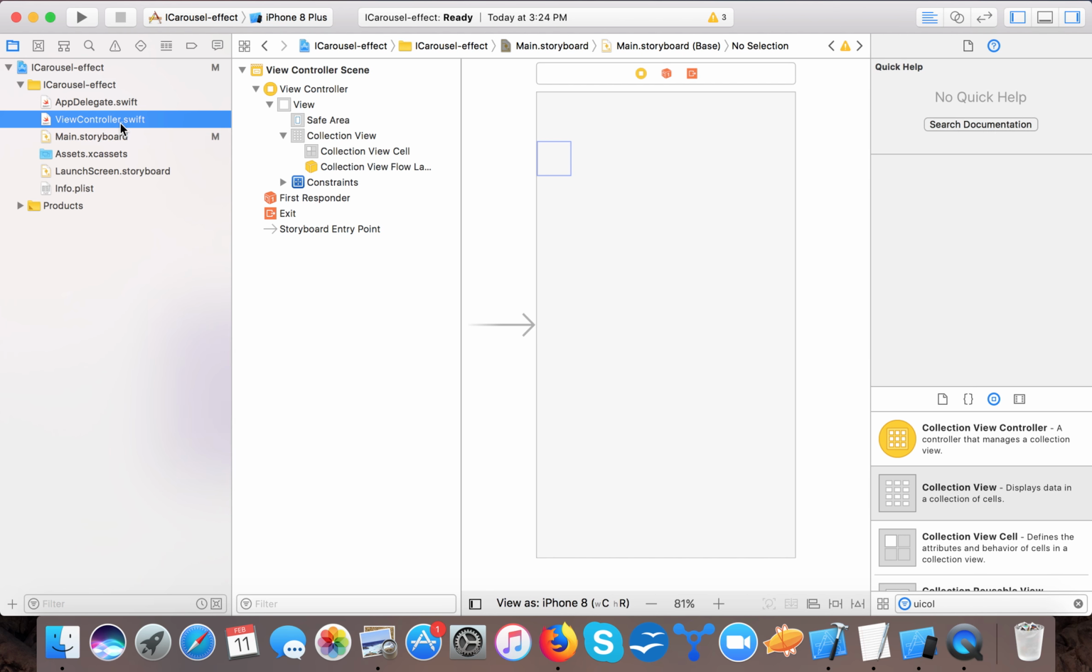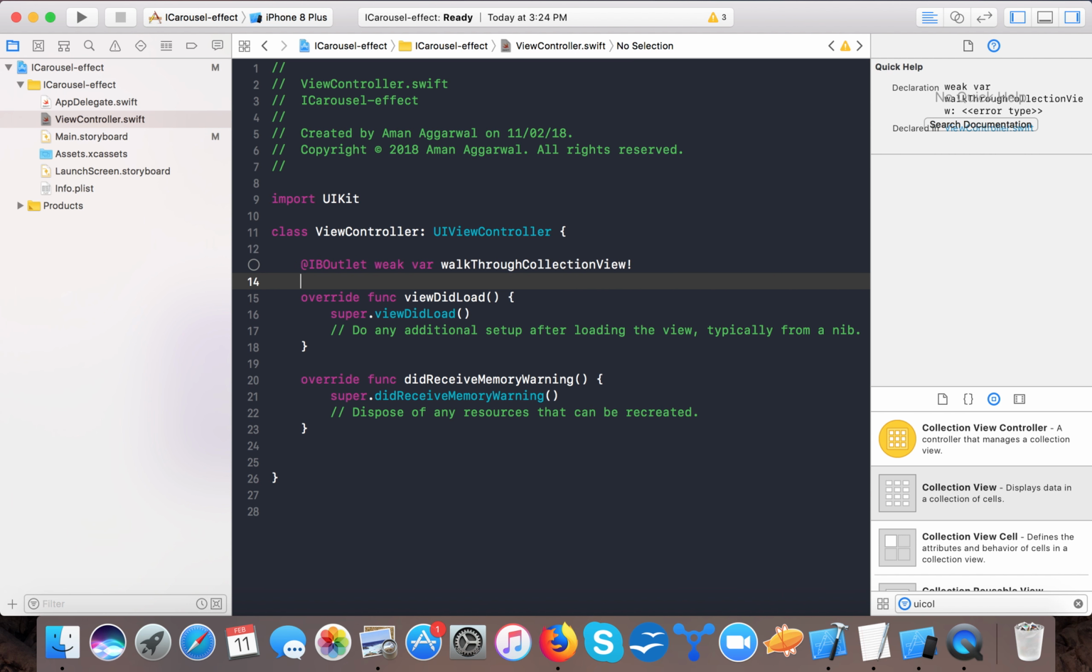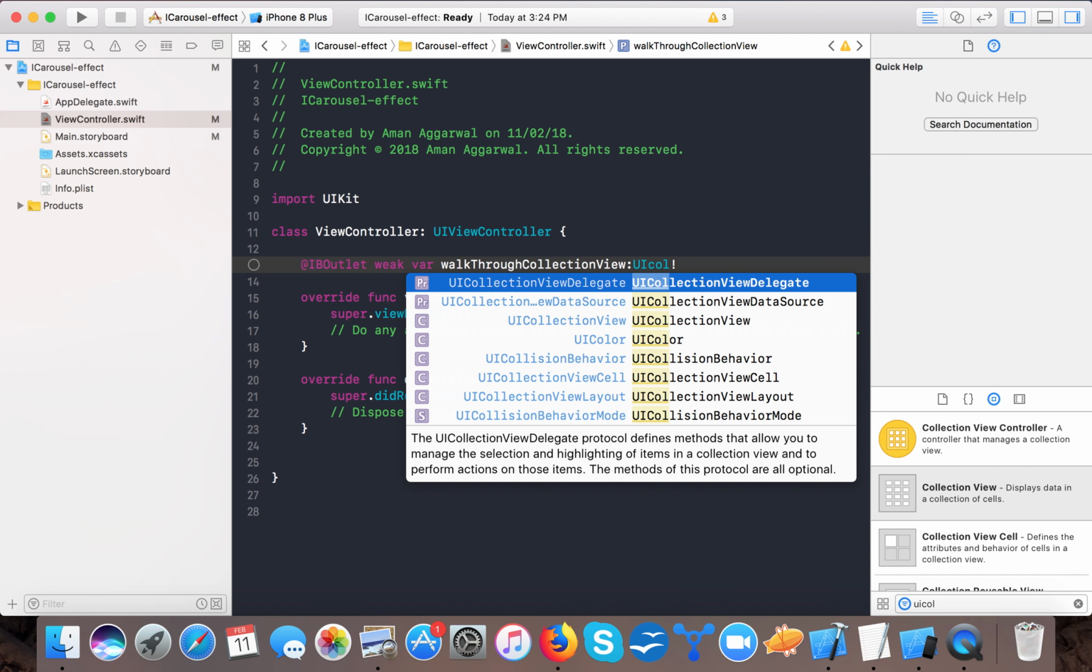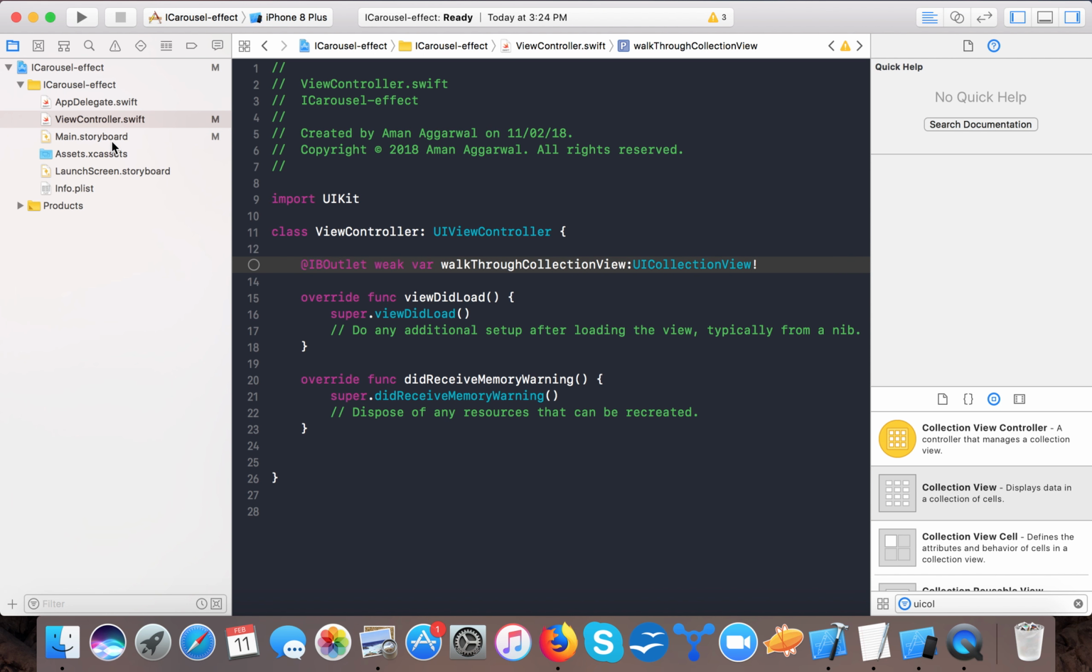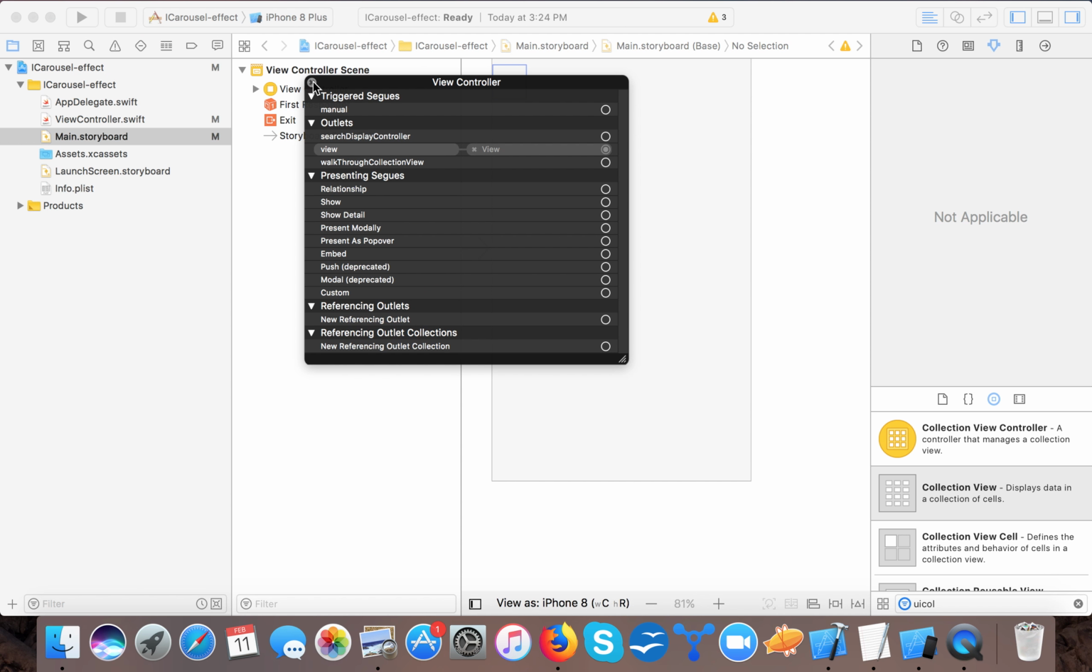Now just go to ViewController.swift and create an IBOutlet. IBOutlet walkthroughCollectionView, and our walkthrough collection view is of type UICollectionView. Here we go. Now let's connect this in Main.storyboard, because I always forget these kind of things, and here we are done.